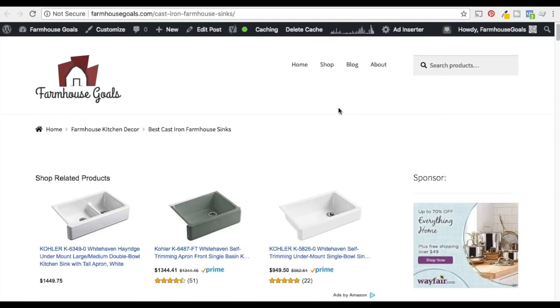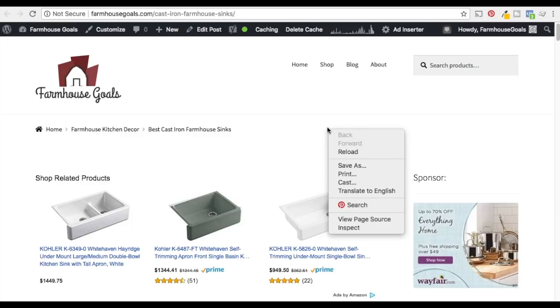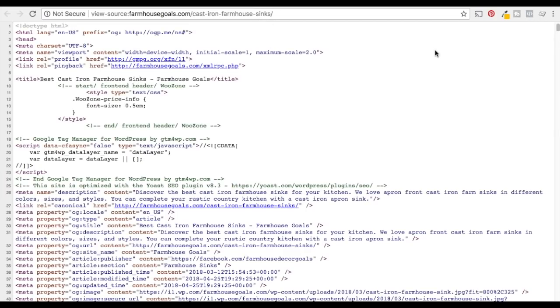The other thing I want to show you is one reason the Yoast SEO plugin is so important to use: you can set your titles and meta descriptions for every page. So if I look at Farmhouse Goals, I go to view page source here. It's going to open up my actual page source and all the code for this website. You can see the title up here, best cast iron farmhouse sinks dash Farmhouse Goals, all controlled by Yoast.